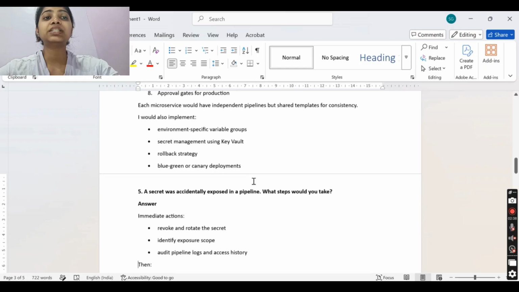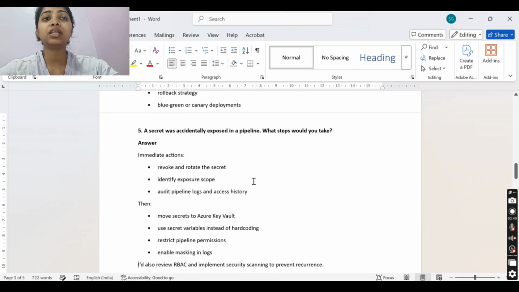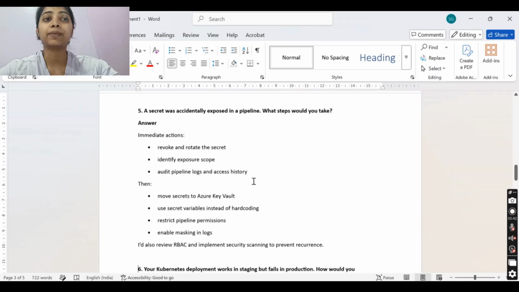Next is, a secret was accidentally exposed in a pipeline. What steps would you take? So immediate action will be to revoke and rotate the secret, identify exposure scope, and audit pipeline logs and access history. Then we will move the secrets to Azure Key Vault, use secret variables instead of hard coding, restrict pipeline permissions, and enable masking in logs. I'll also review RBAC and implement security scanning to prevent recurrence.